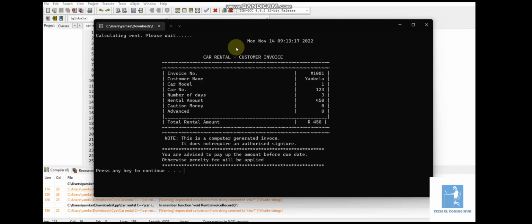you get this invoice with the current date here. With the current date, you get the invoice number and the customer name, which I typed earlier when I was asked to type the name. Then you get the car model, car number of days, the rental amount, the caution amount in advance, then the total rental amount.